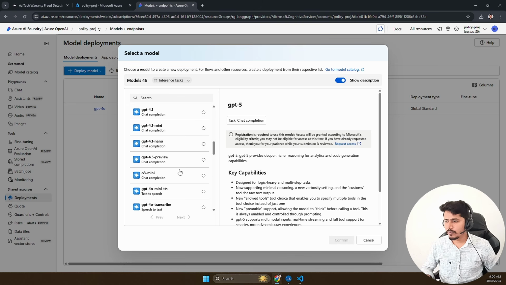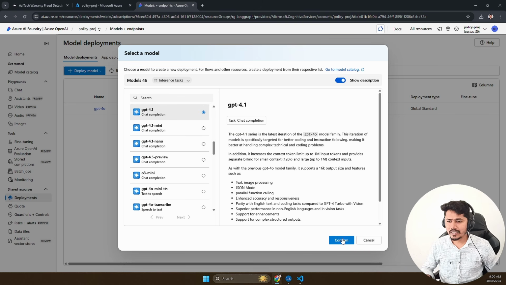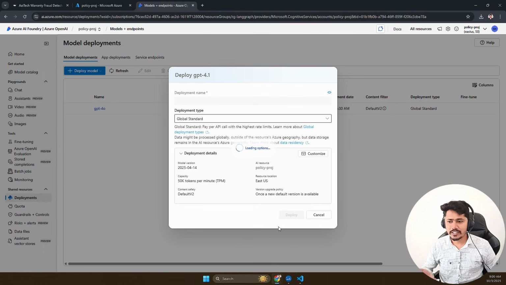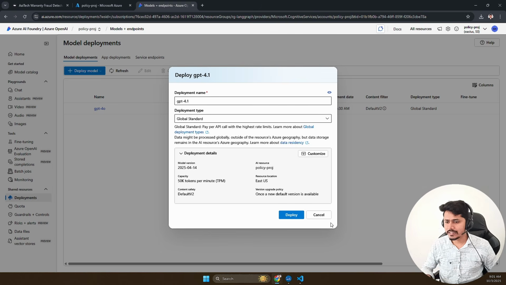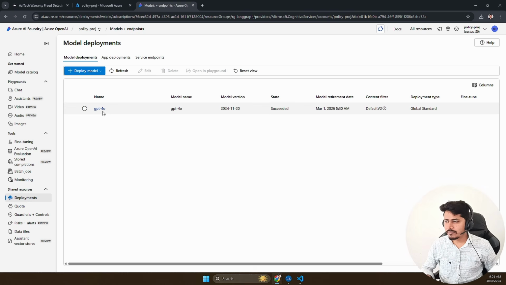So let's say if you want to deploy GPT 4.1, you can click on that and click confirm, and you can select the configurations and deploy the model. So it is that easy. I'll not go ahead and do that because I already have this.